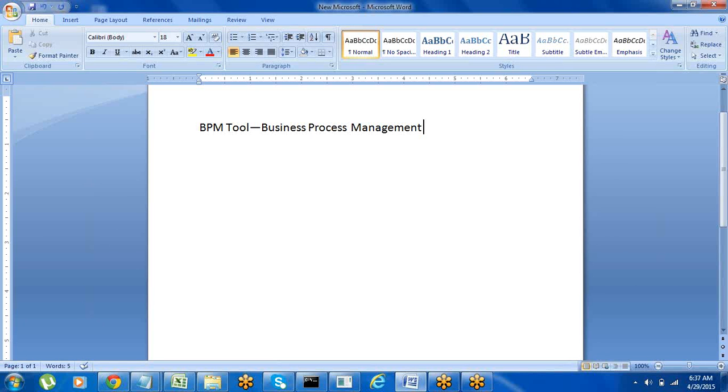BPM is a methodology where we can improve the performance of the business applications. With the help of this methodology, it improves the performance of the applications we are going to develop. It automates the process, automates the work. It improves the redundancy and scalability of the applications, and reduces the number of errors in the application. So like this, so many features are there in this BPM.